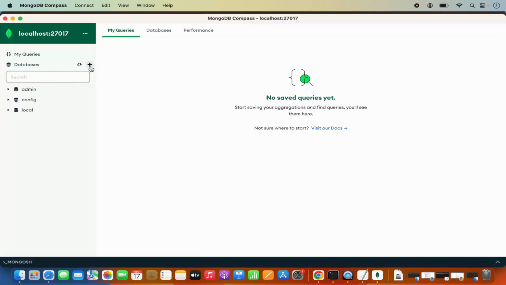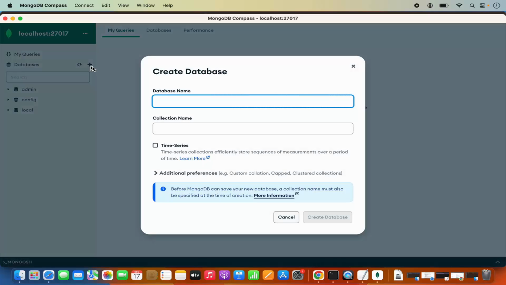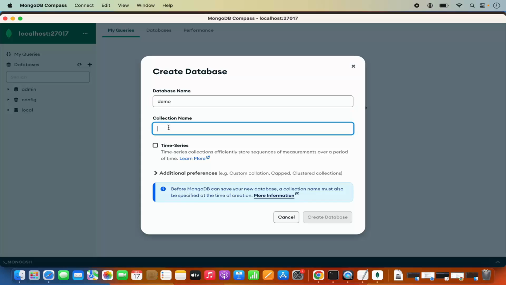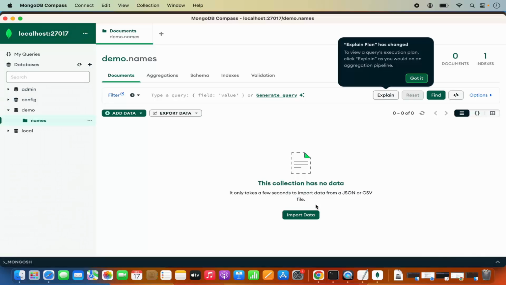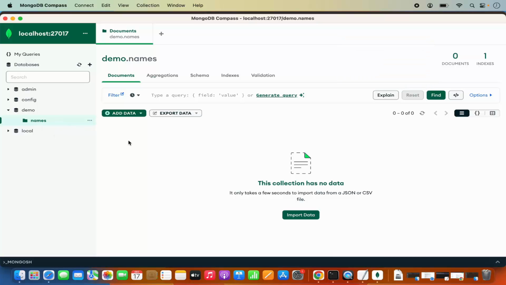You can also create a new database. Click on create database and then name your database, for example demo. You can also give a collection name, for example names, and then you can also choose if it's a time series database. I don't want this right now, and then click on create database and it's going to create this demo database with this collection which is called names. So everything is working fine.